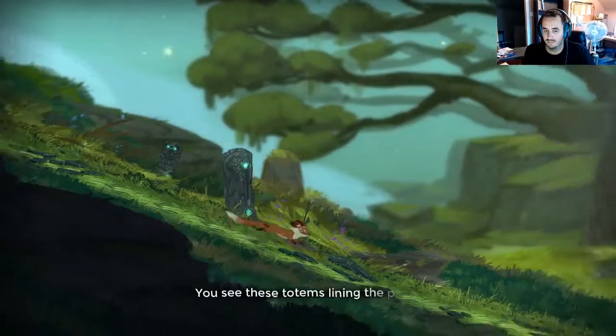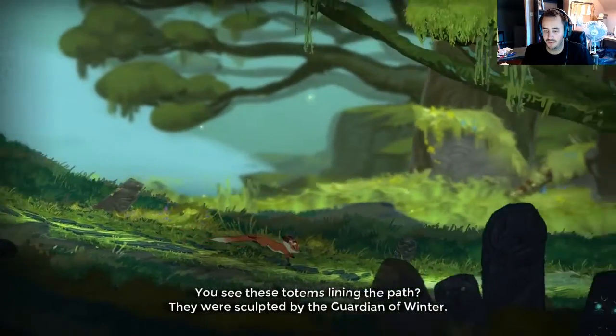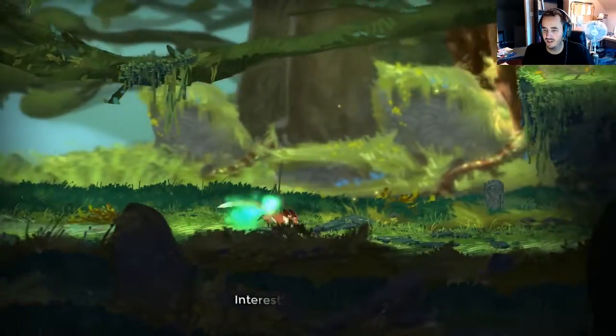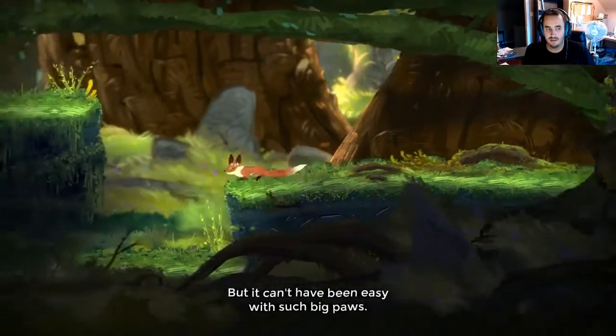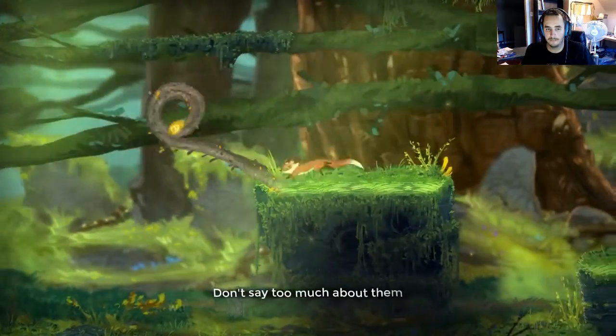You see these totems lying in the path? Yeah, the creepy ass totems. Interesting, aren't they? They come with something beneath. Alright, so I won't say too much about them. You'll see when you get to the garden.